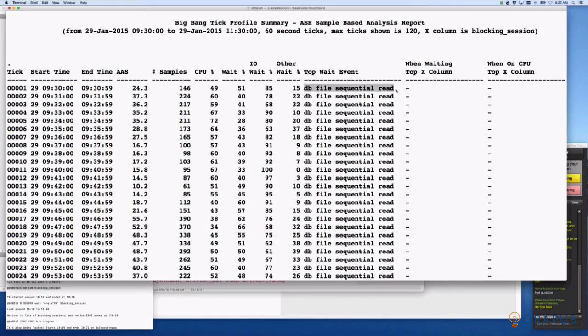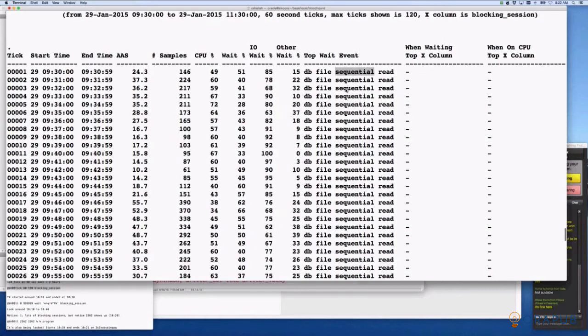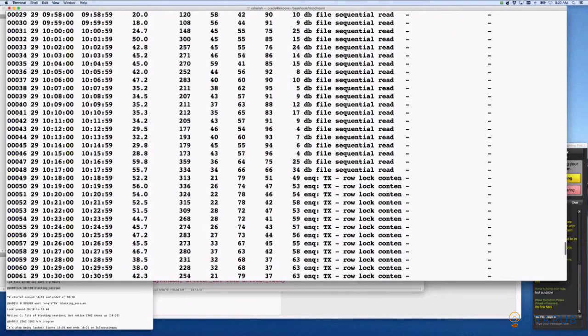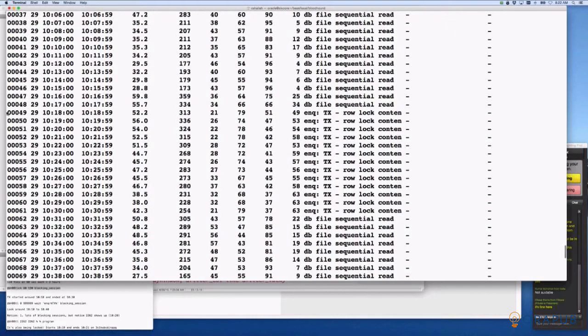Now that shouldn't be a surprise, because that's what we saw when we looked at the overall system. So this top wait event is the top wait event based upon this 1 minute segment of time, or tick, I like to call it. So I'm going to scroll down here, and eventually there's some row level locks. All right, so I'm going to highlight this so we can see this.